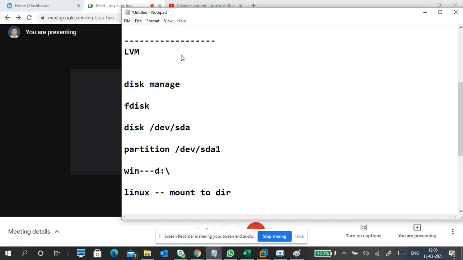So whatever the partition name is, you have to mount it to a directory. Of course, in Windows also the mounting option is there, but in Linux we don't have drive letters here. Temporarily we can mount it.